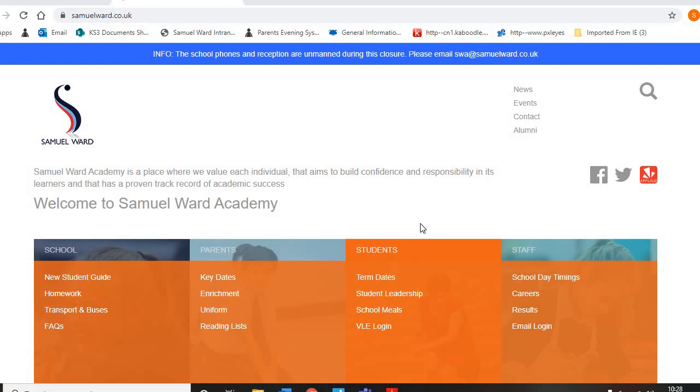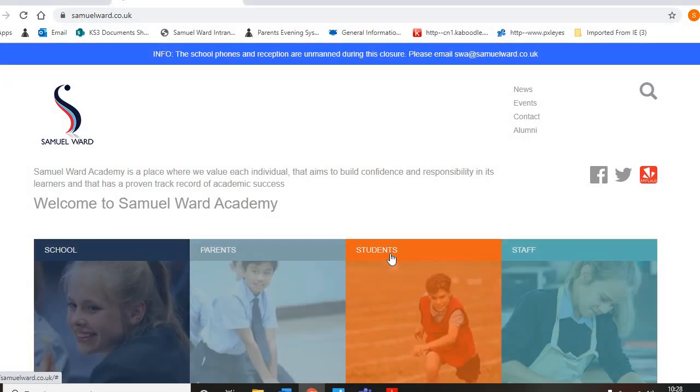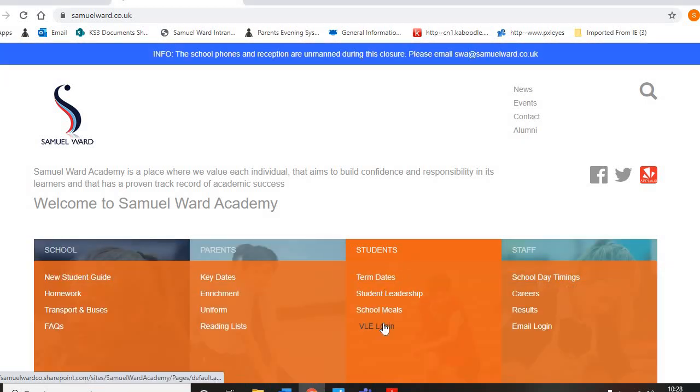It's very easy to get onto. You do have to be a member of our VLE, so students and parents at Samuel Ward Academy have access to this. So let's start with how you get to it. You would put in on the computer Samuel Ward in a search engine, then you click on students, click on VLE login, this is in the third column along.